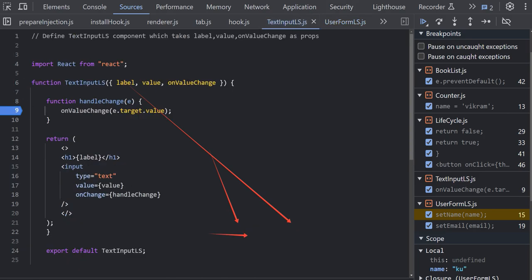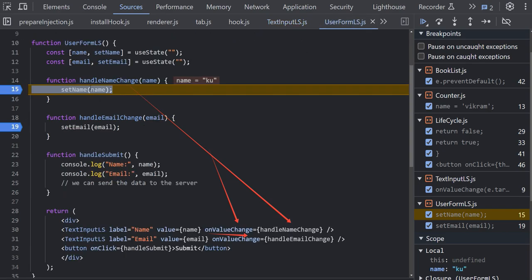Whenever you pass on value change as an input, from handle change you are calling the on value change function again. This is internally invoking the handle name change that has been associated with it, and with that you are able to update the state. Inside handle name change, you are updating the state of the user form ls component.